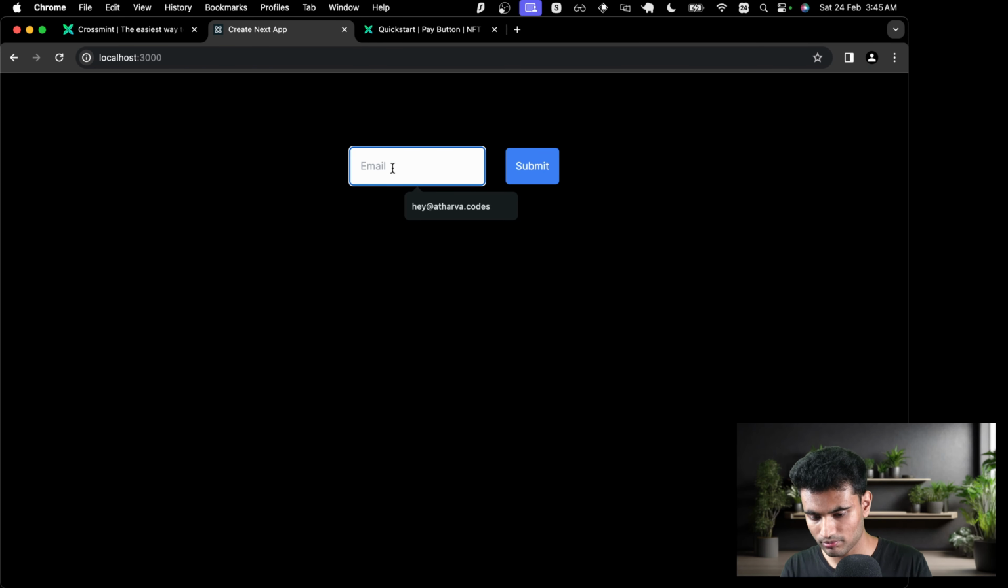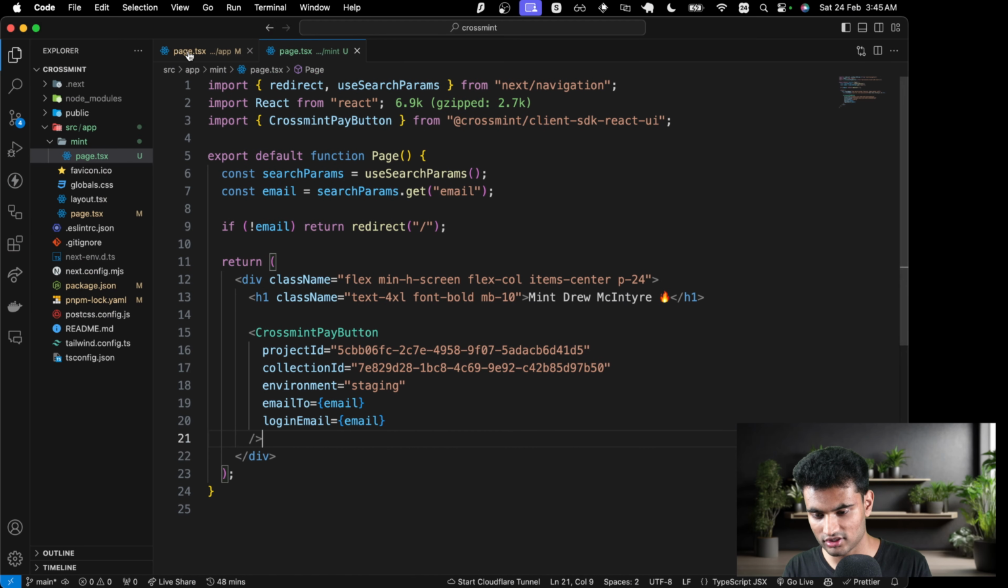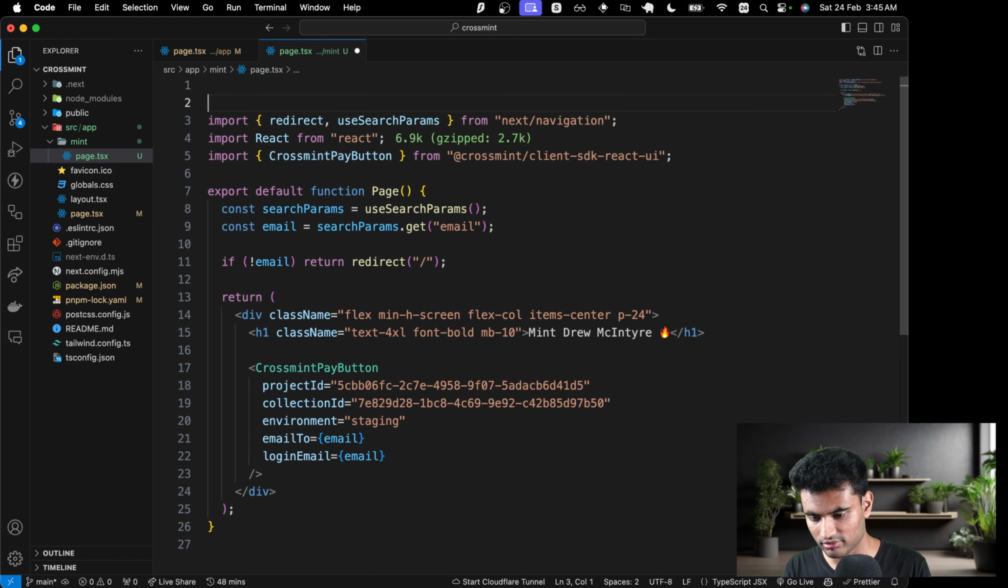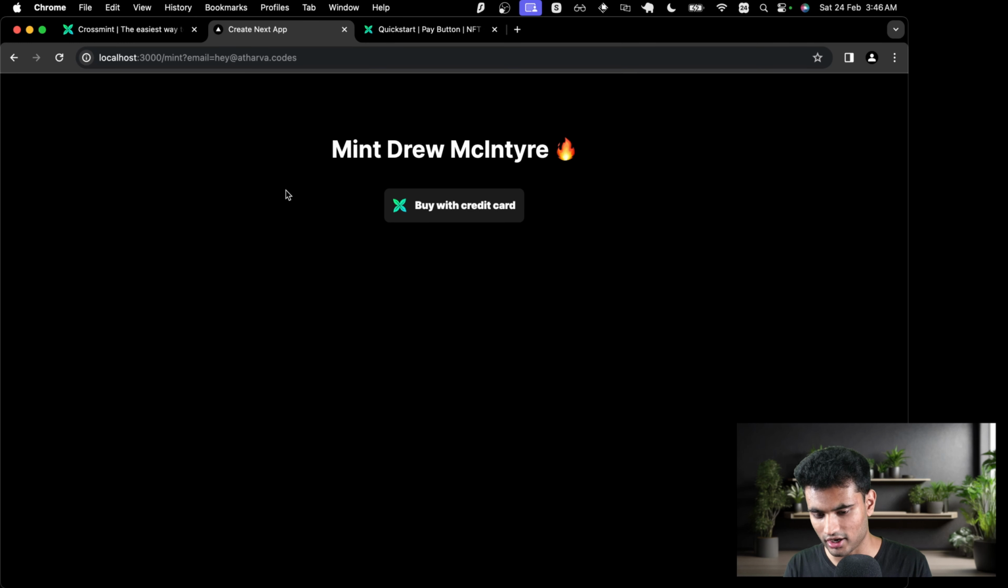I'm just going to put in my email here, at atharva.code, and submit. Oh yeah, tell me about it. It's going. All right, so it should be a client component. I always forget about this. Use client, save. Let's go back and reload. You see we have the email on here, but it should not be like this. It should be encoded, and I don't know what's happening, but anyways, if it works, it works.